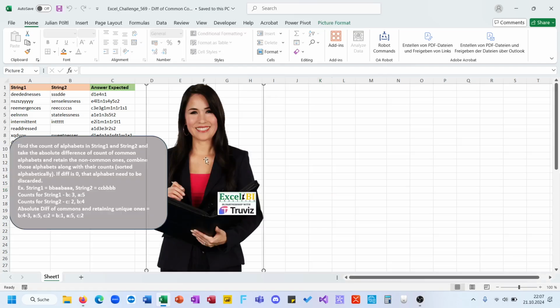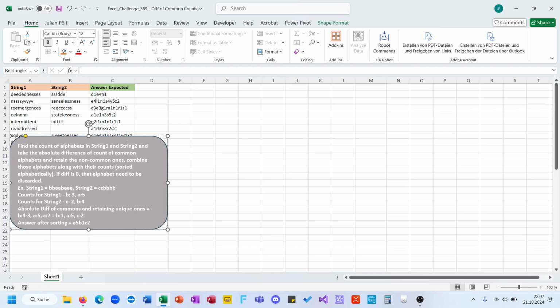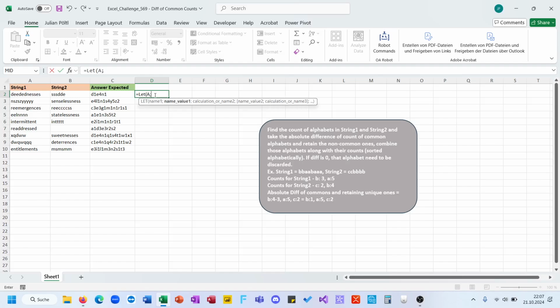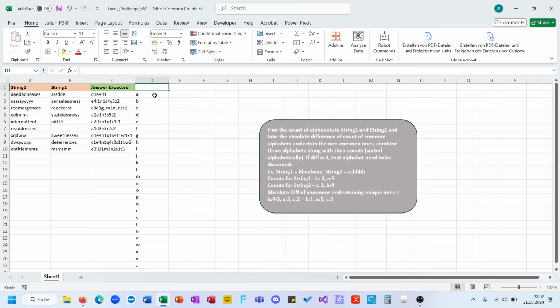So here we are. What should we do here? We should count the alphabets from both strings, take the absolute difference, and then output this in this format here. Therefore I need all the alphabets from A to Z. So I use CHAR with a sequence of 26 alphabets starting from 97, and this will give me a list of A to Z, because the Unicode of a small a is 97. Sometimes, you know, at a certain point you will know this by heart.